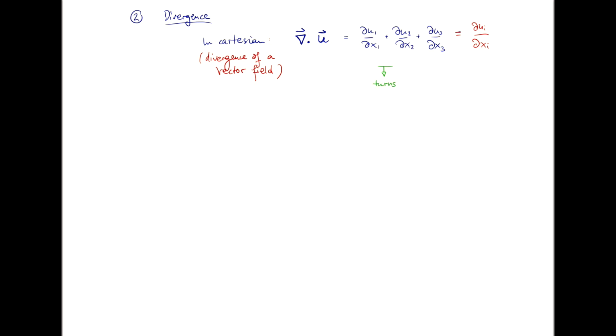So this is the divergence of a vector field, and it turns a vector into a scalar. Now you can also define the divergence on a second order tensor.